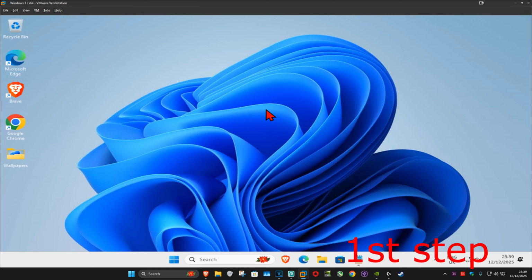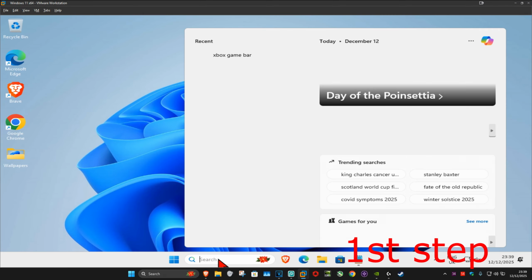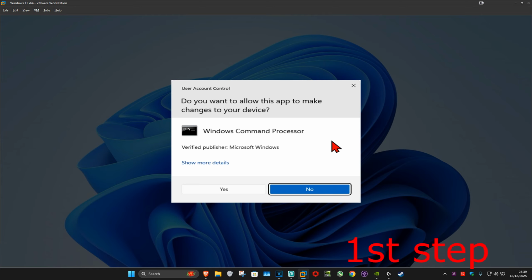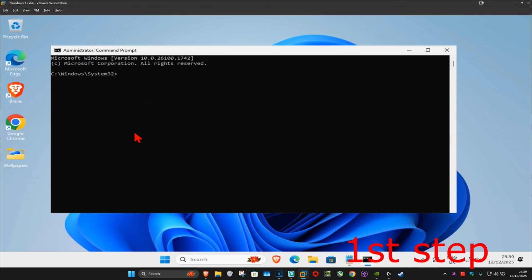So guys, for the first step, you want to go to search and type in CMD. Now you want to run it as administrator. And then click on yes. And now this will come up.